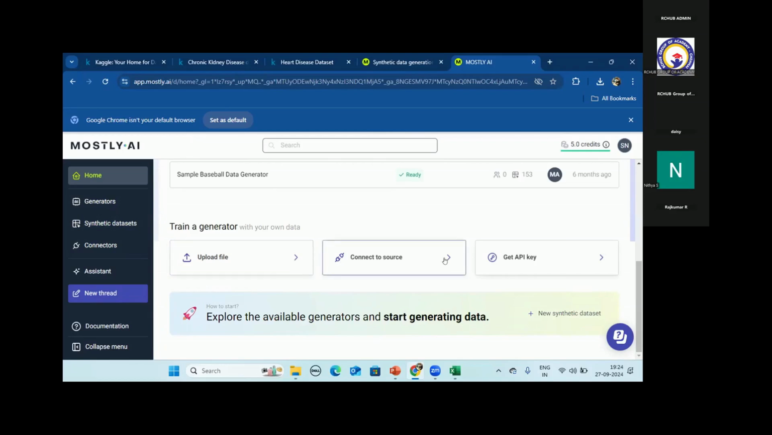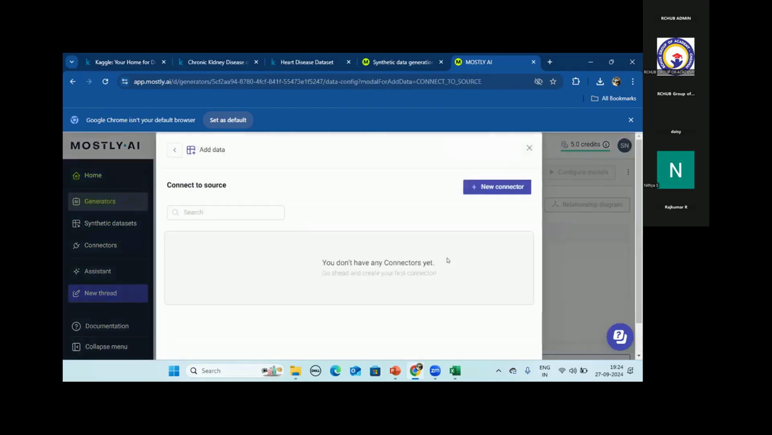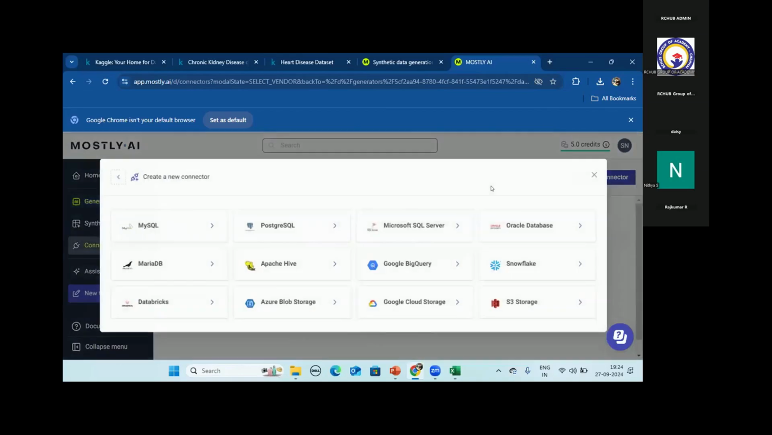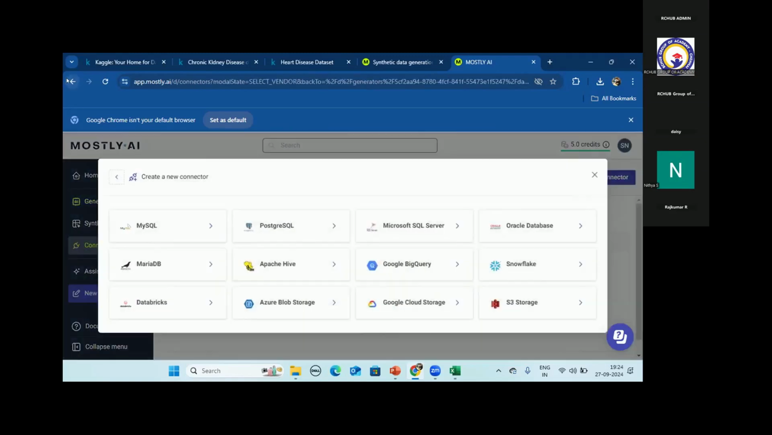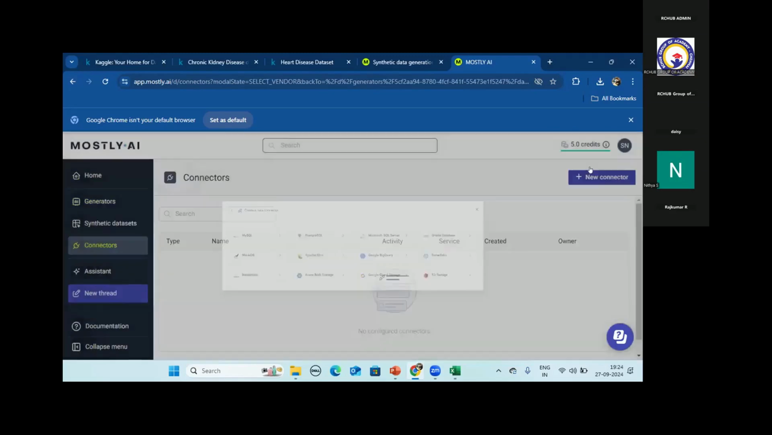You can see there are another two options. This is used to connect the source. If you want to create a new connector, just click new connector and you can see which connector you want. This is all related to the software side. If you are interested, you can go with the new connectors here. Otherwise, you can go back and see what all is available.